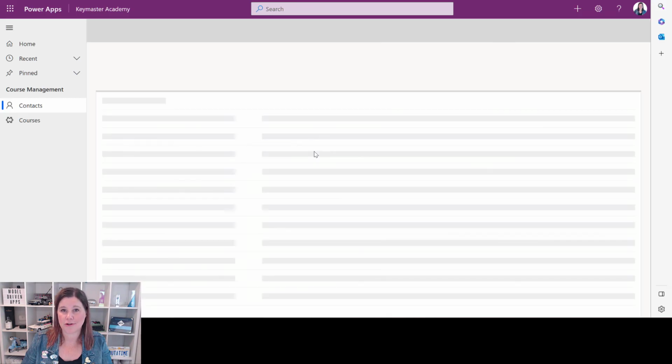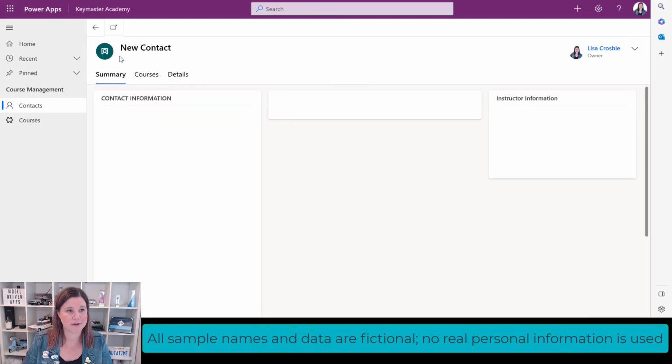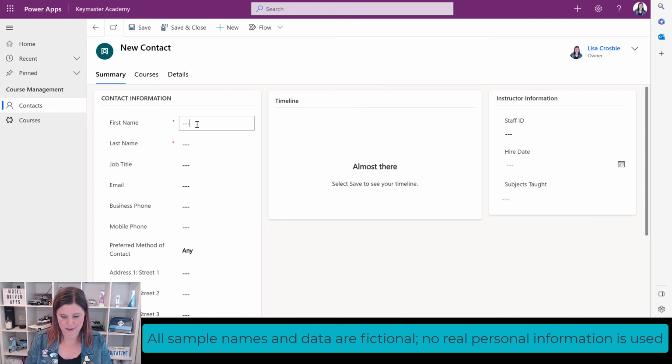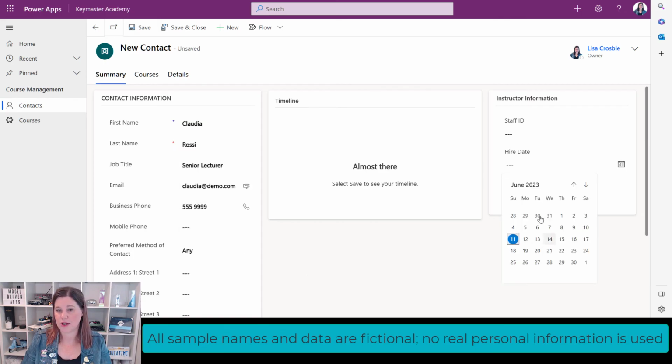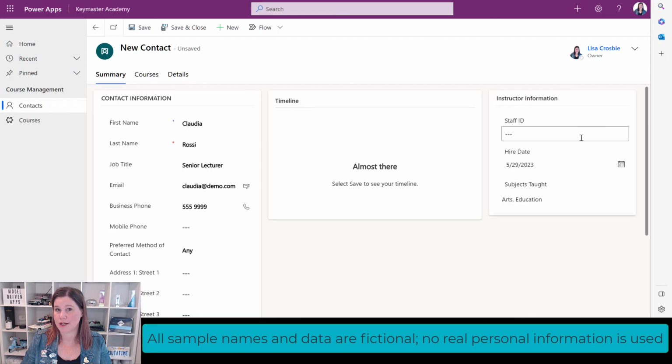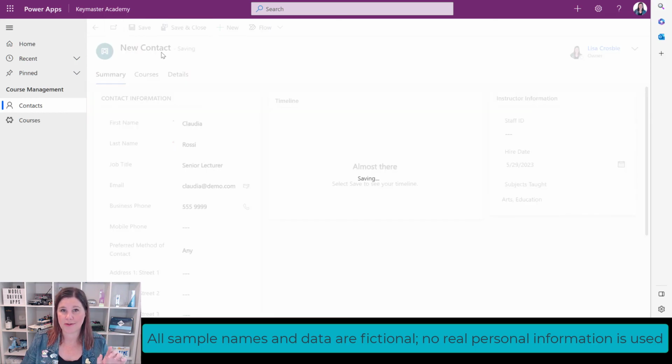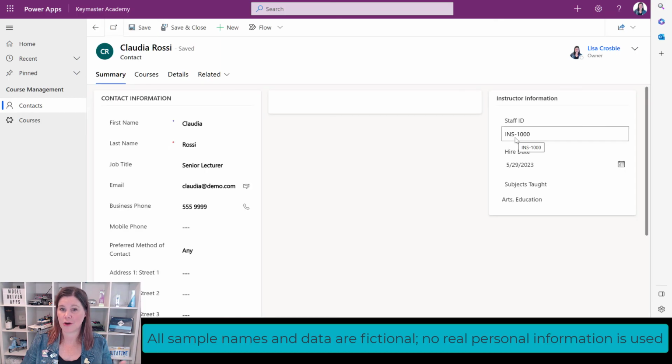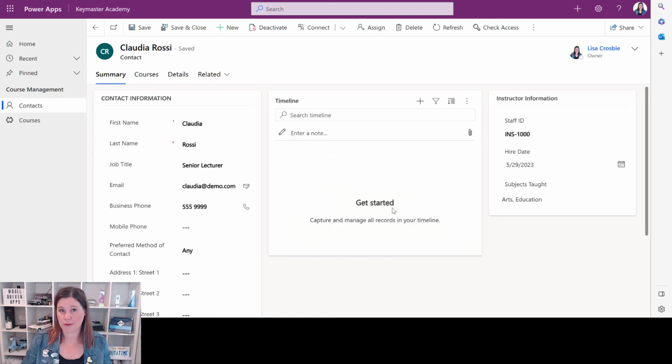So let's go ahead and create our first instructor in the system here. So you can see here, this is our tab for courses. So let's say this one is Claudia. She was hired just recently, and the subjects that she teaches are arts and education. Now remember, staff ID was an auto number, so when I save that record, that's actually going to assign her an ID number in there. We've got the timeline in the middle that we can use here to track any kinds of activities. So if we've got email correspondence with her, phone calls, notes, tasks, and so on, that's all ready to go in there too.